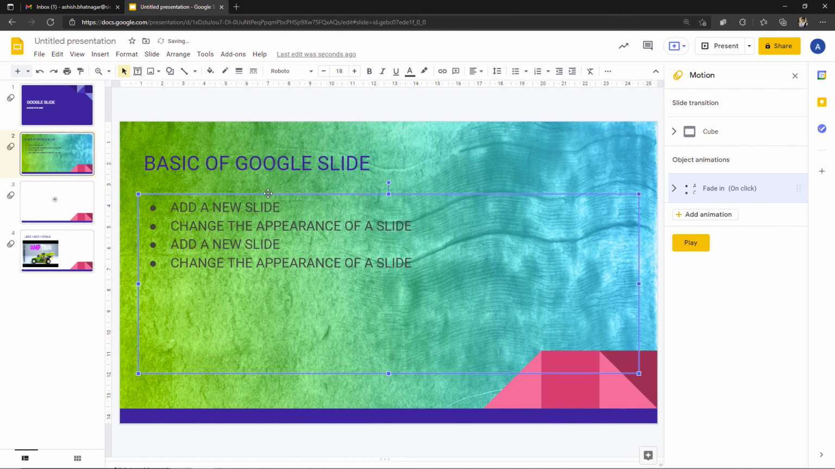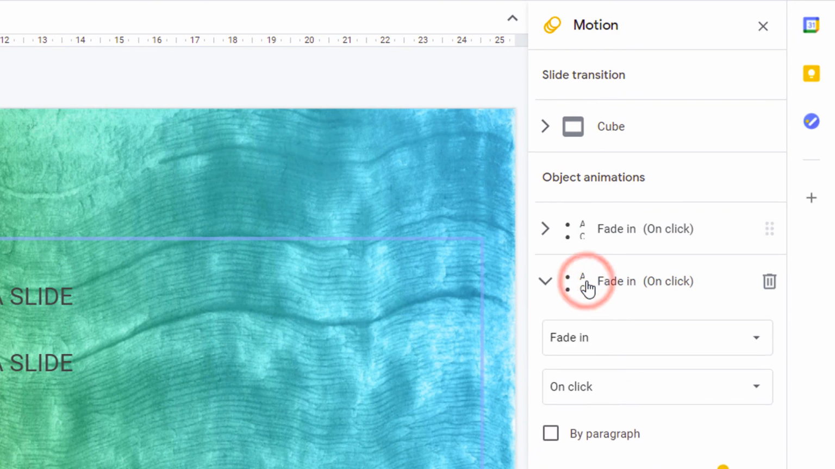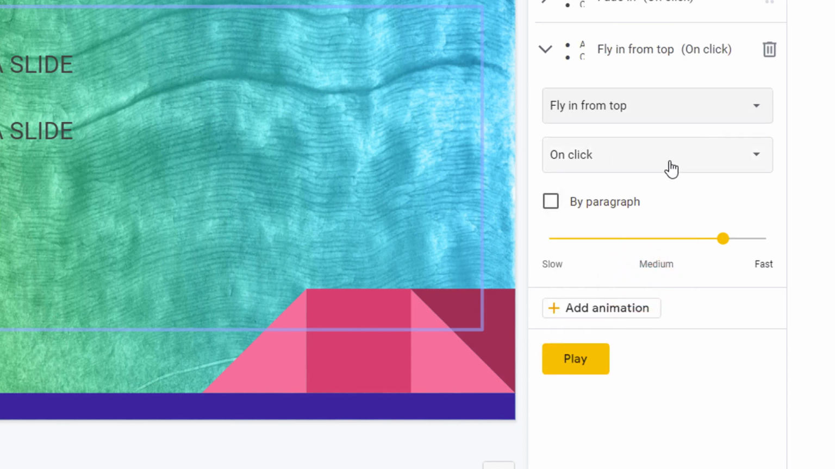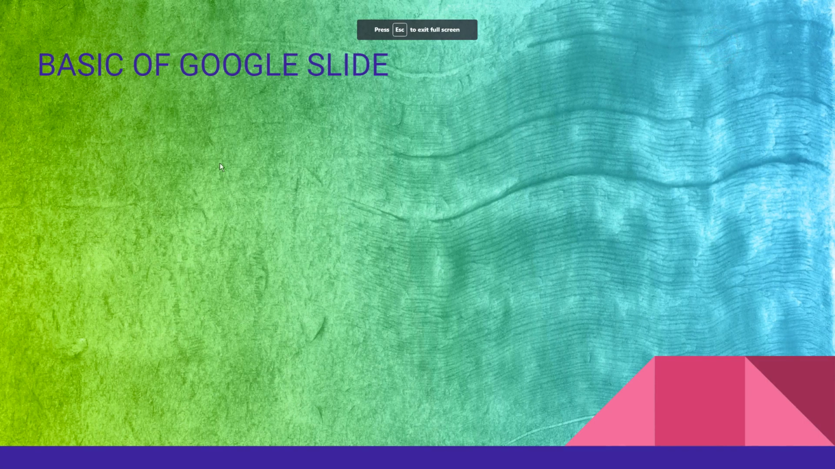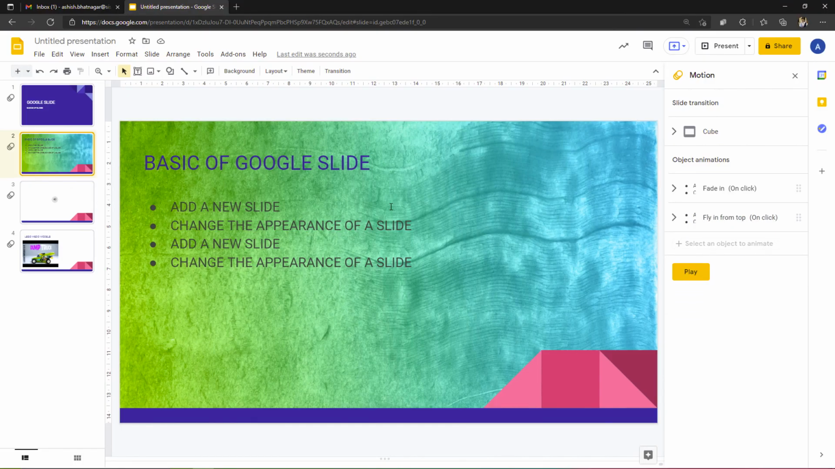So I will select the entire text box here and click on the add animation button and choose the animation effect fly in from the top, and then I want them to appear on click. So let's click on the present button and see how this thing works. So the slide has appeared on the screen, but you can see those 4 points are nowhere because I must click the mouse button. And when I click the mouse button, all these 4 points appear on the screen at the same time. But what if I want them to appear one by one?